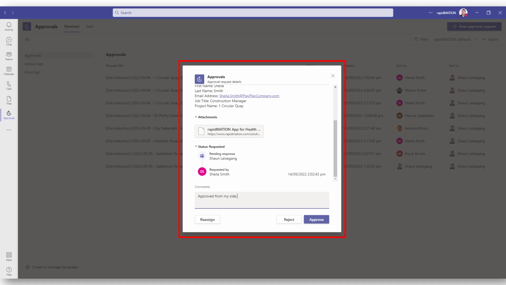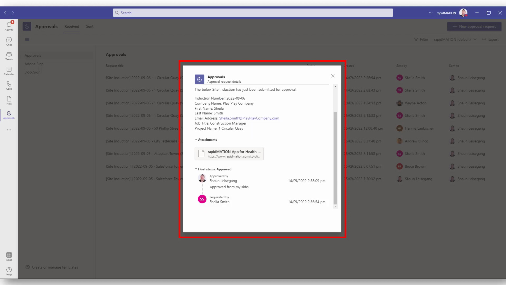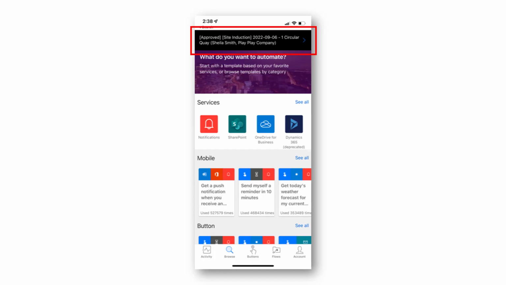In this scenario, we're going to head back to the Teams environment and we're going to go through and select the Approve button, and we're going to add a comment that says Approved from my side. Once the user has completed all the details, they simply click on the Approve button. What this does, it marks the task as completed, and we can see that we have a full timeline view of exactly what happened to this task at any stage of the workflow process.